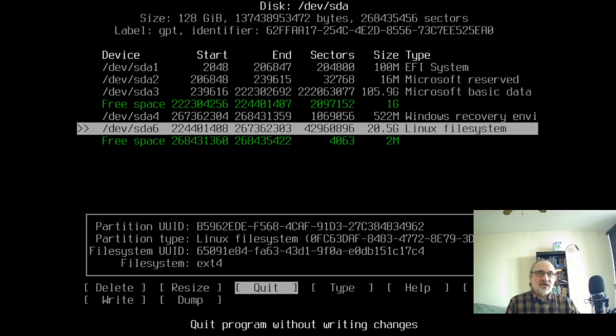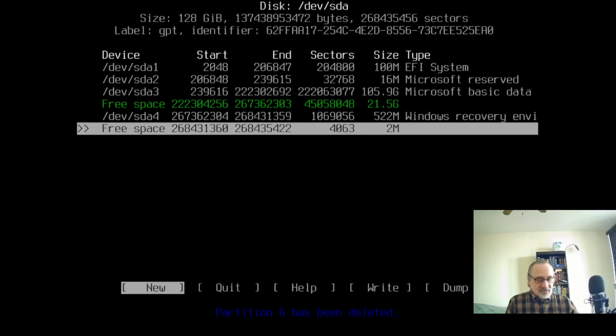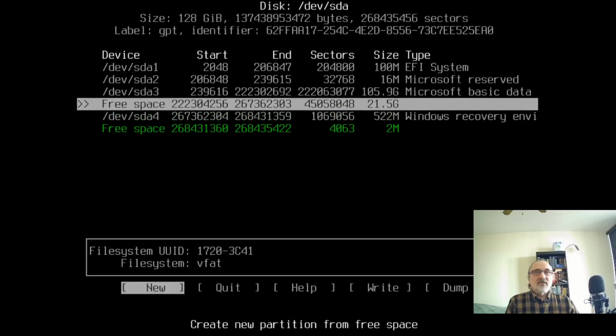Okay, so we got to make sure we're on the right thing. I'm going to use my arrow keys. I'm going to go delete. So now it's deleted, but it's still showing up. So we have free space 21.5 gig, right?